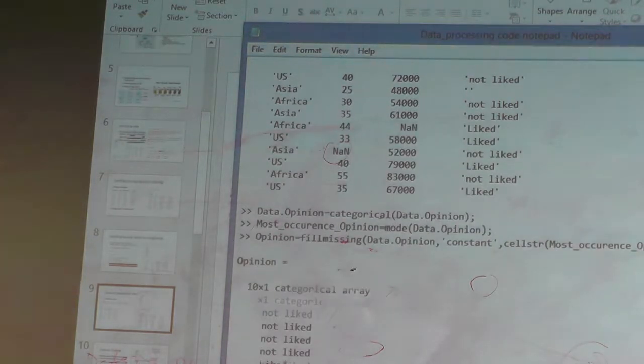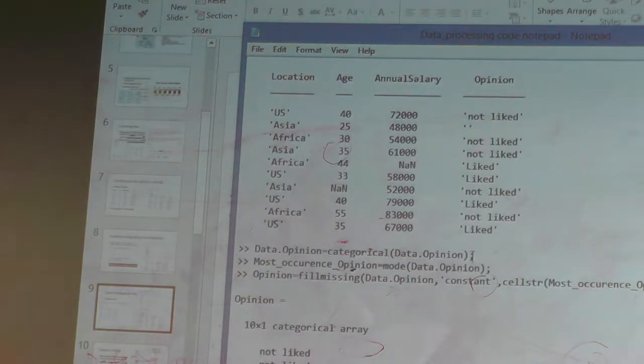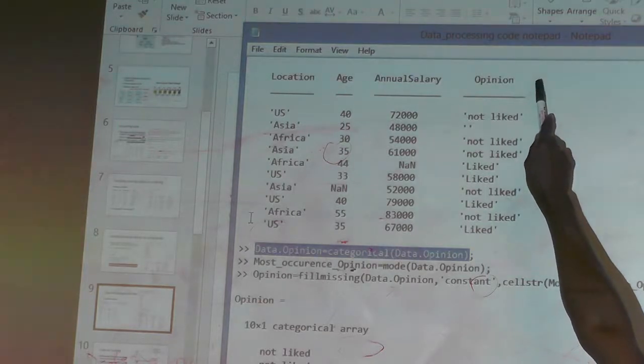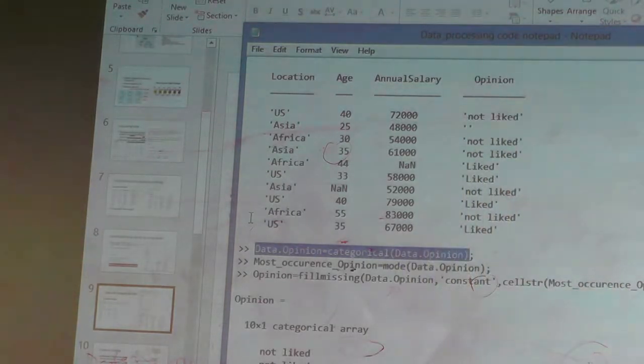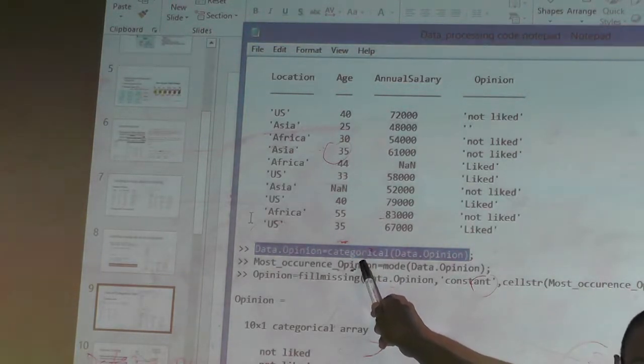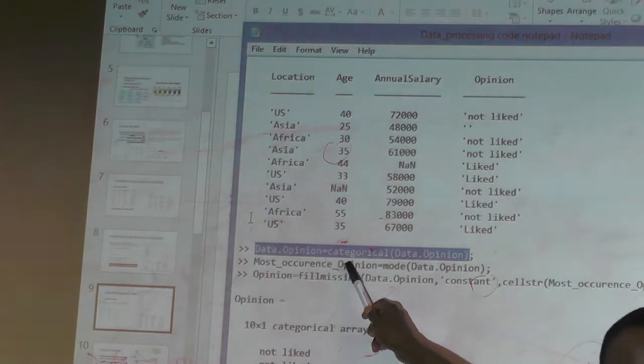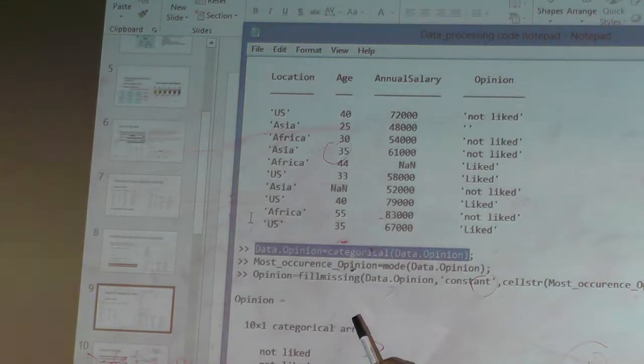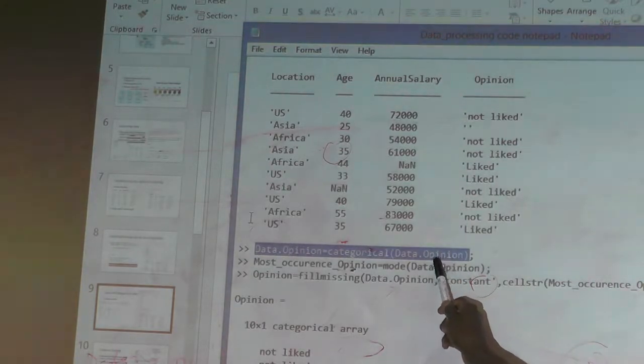Okay, now we will go to categorical data because we have intention to replace this. I want you to go to that notepad I gave you. You see data.opinion because the title of that section is opinion. Okay, you will say data.opinion. Then the next syntax is categorical, because it's a type of data you want to deal with and you want to replace. It will be categorical. And which area do you want to deal with is the opinion side.